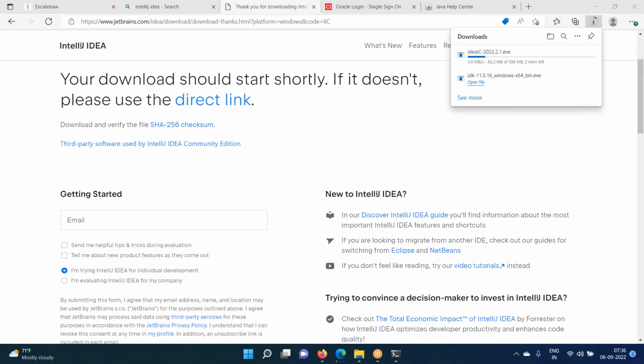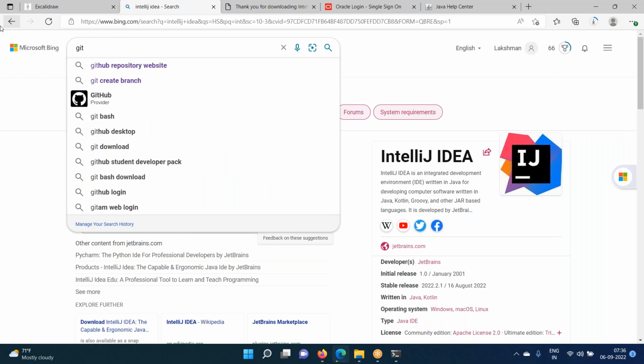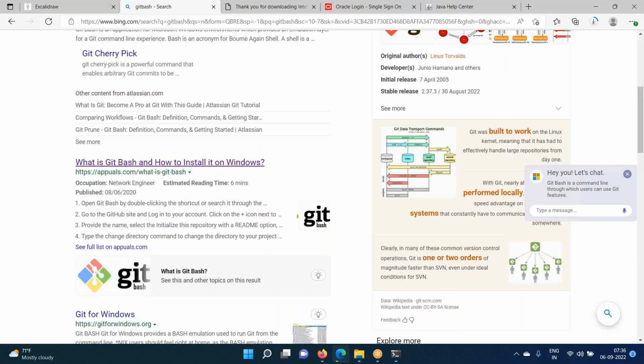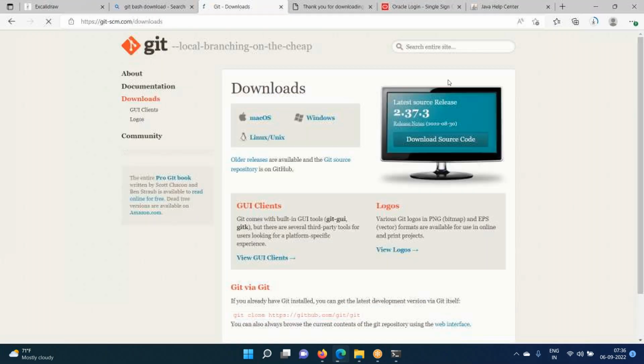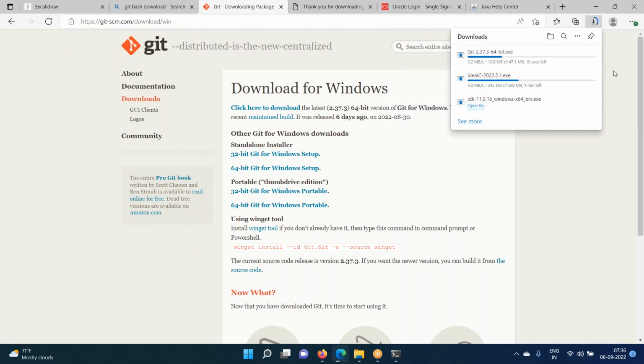The third one is Git Bash, which we are going to install here. When you go to the Git Bash download, download the one for your operating system. If it is 64-bit, just download the 64-bit. Here also you do the same thing: follow the installation wizard and the steps, and continue.